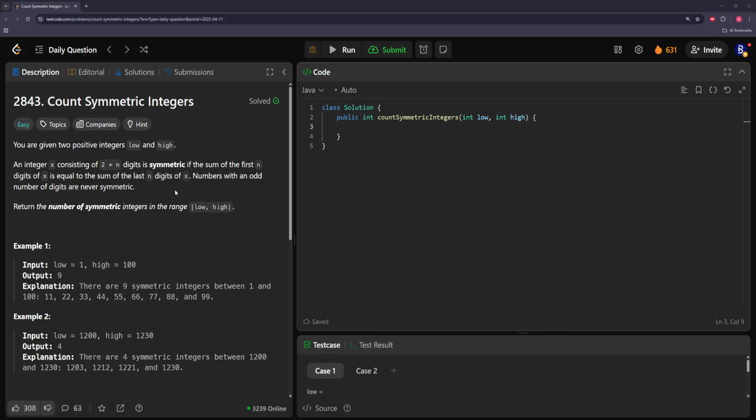In this video we're going to be working on count symmetric integers. In this one you're given two integers low and high, and an integer consisting of 2n digits is symmetric if the sum of the first n digits is equal to the sum of the last n digits. Numbers with an odd number of digits are never symmetric. Return the number of symmetric integers in the range low to high.